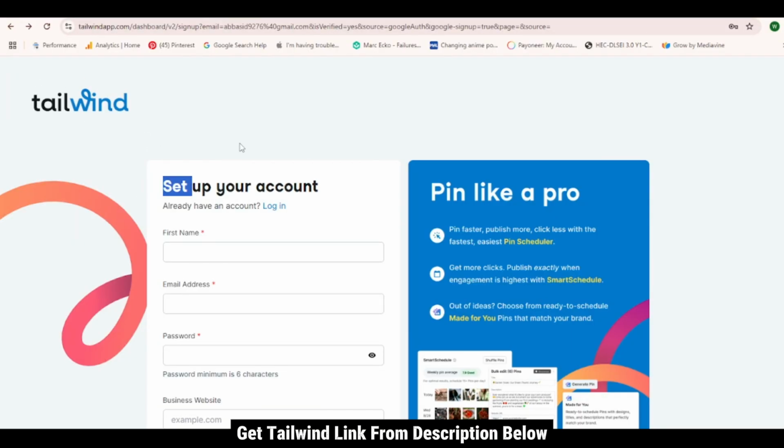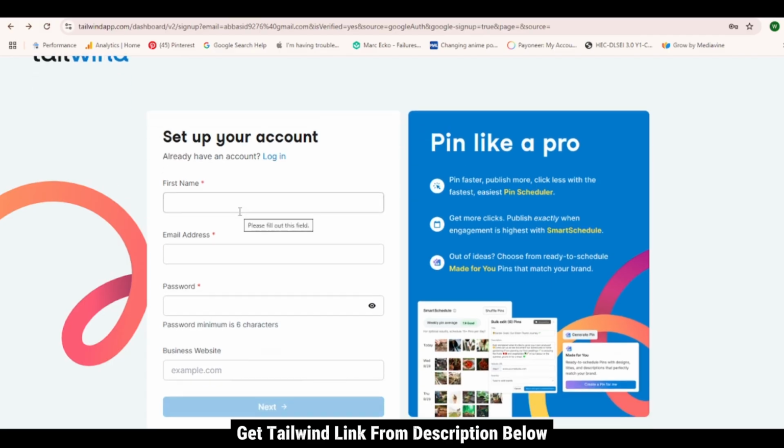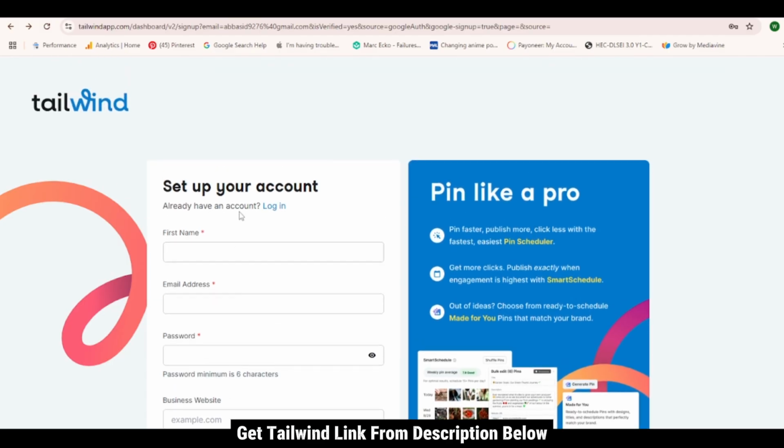So let's get into this video and this tutorial in which I'm going to show you each and everything about setting up your Pinterest profile with this Tailwind app, creating AI powered pins and scheduling them. But before that, I will also show you how to connect Tailwind with your Pinterest profile.